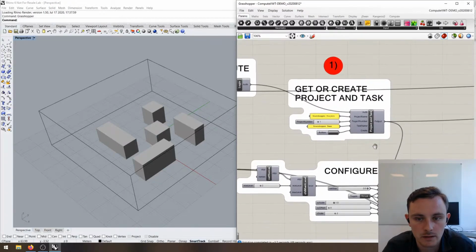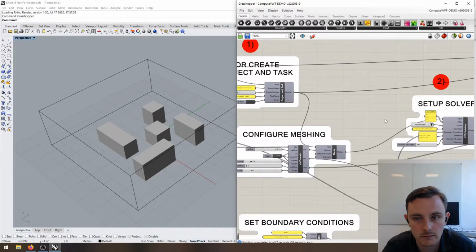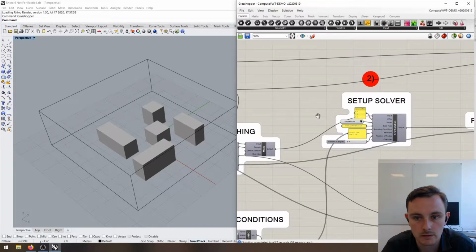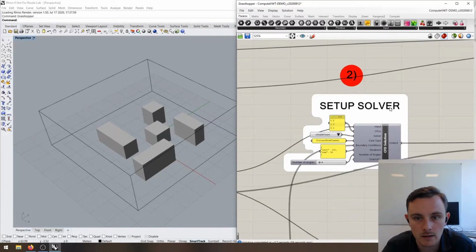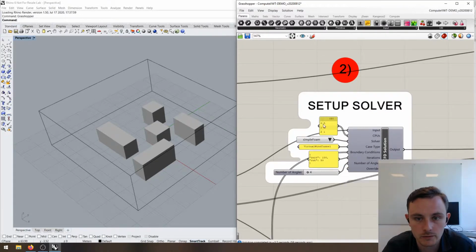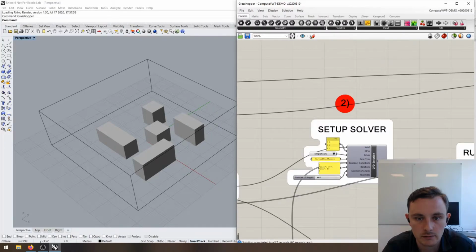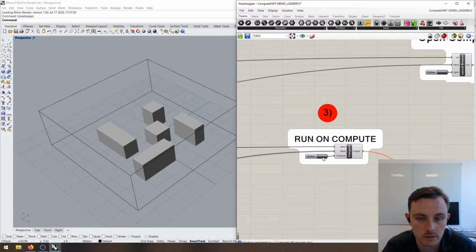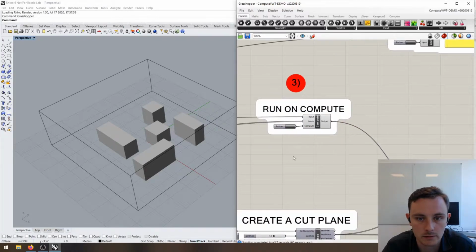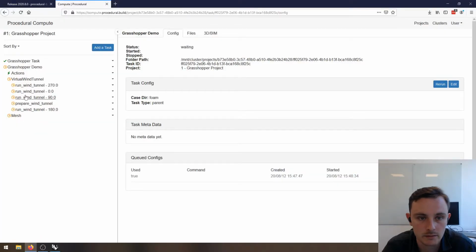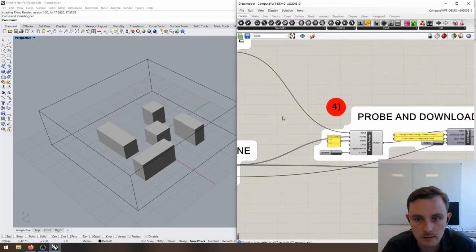Now you can see in the bottom we have the meshing configuration, and here we have the solver setup, where you can see we have 4 CPUs, we are using 4 angles, and we are using simpleFoam as our solver. This is our run component, which is the component that uploads the geometry and starts the case. And you can see that it creates a bunch of tasks on the server. Down here we have our probe component, which makes a probe task, so we can get the results back.